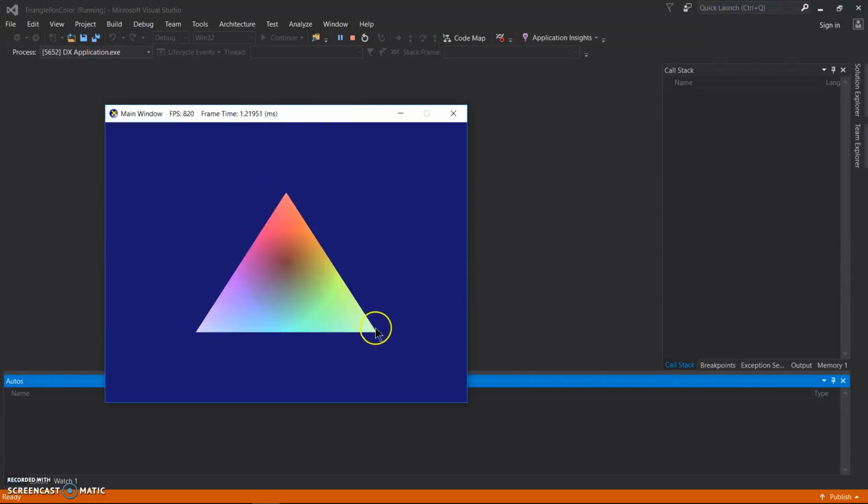And so in here, we set up the vertices and indexes. Vertices and indexes. And so the shader only affects these pixels in here.